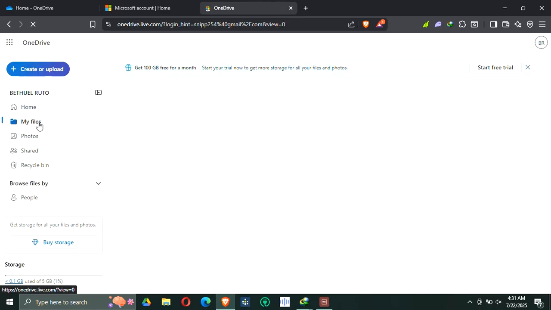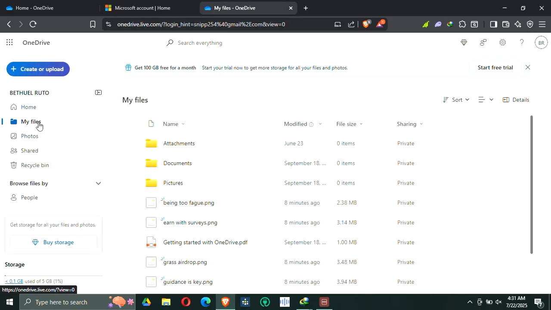Look for My Files in the side navigation panel. Click that, and you'll be taken straight to the main hub, where all your precious documents and memories are stored.